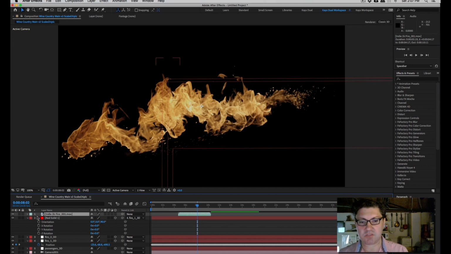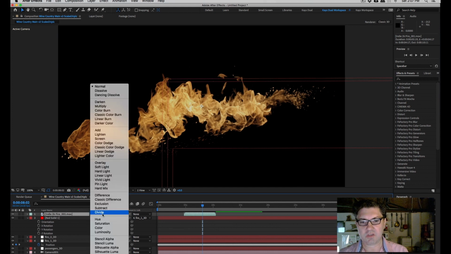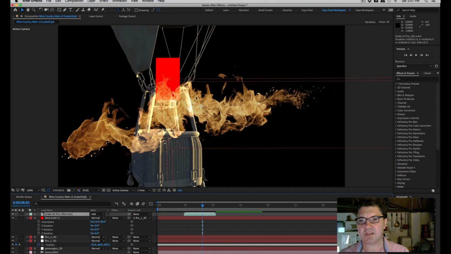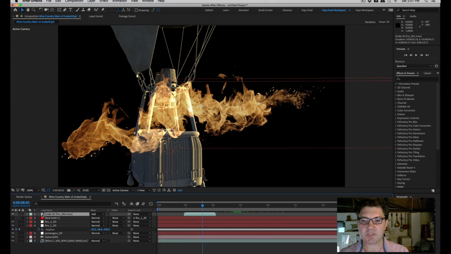So let's do it. First thing, just because I want to be able to see my balloon as well, I'm just going to change the compositing from normal to add, and that's going to bring in the rest of the stuff. I'm just going to turn off this red solid because we don't really need it. So once again, the first thing that we want to do with this footage is turn it into a 3D layer.